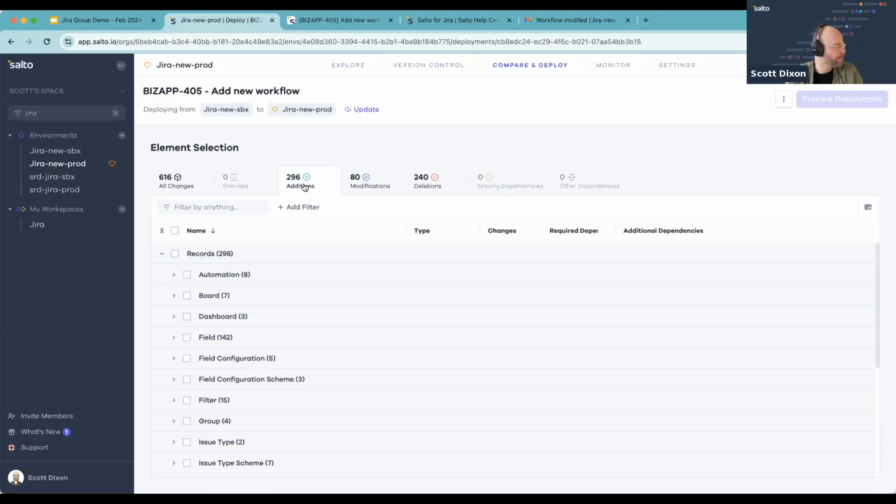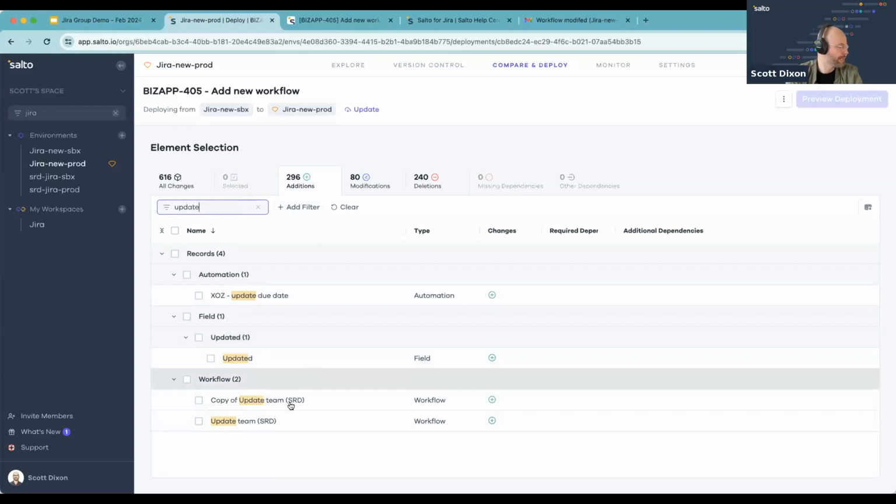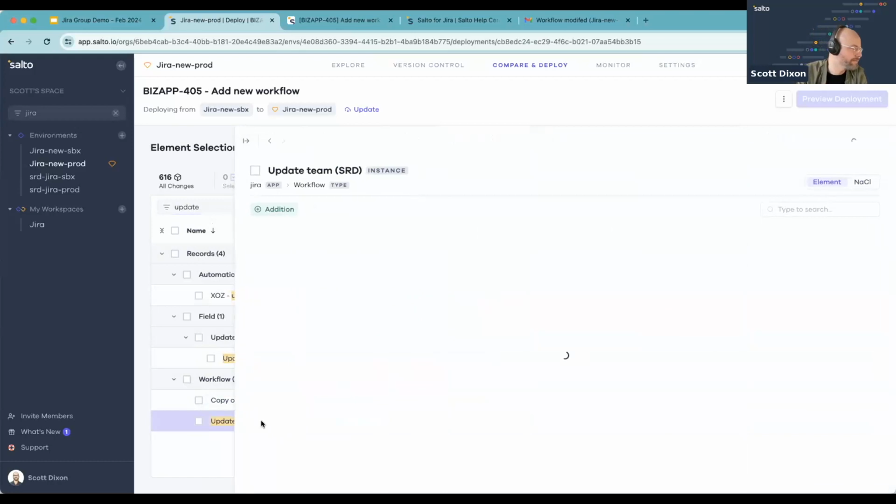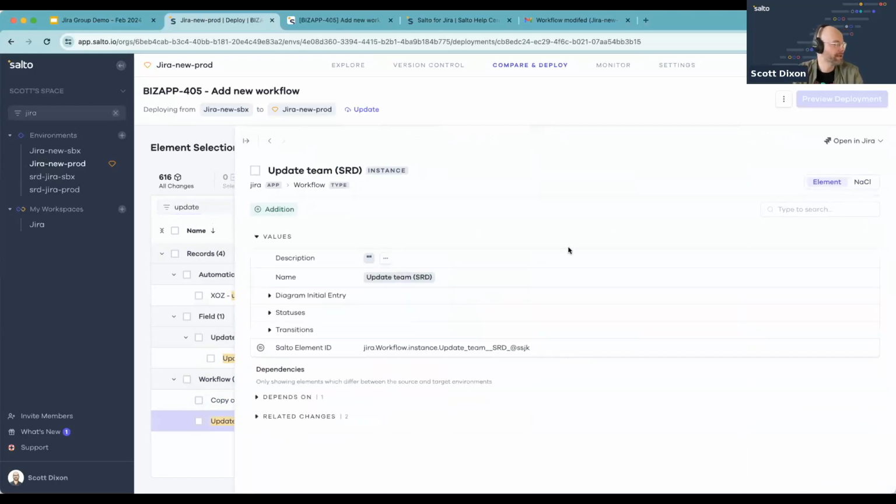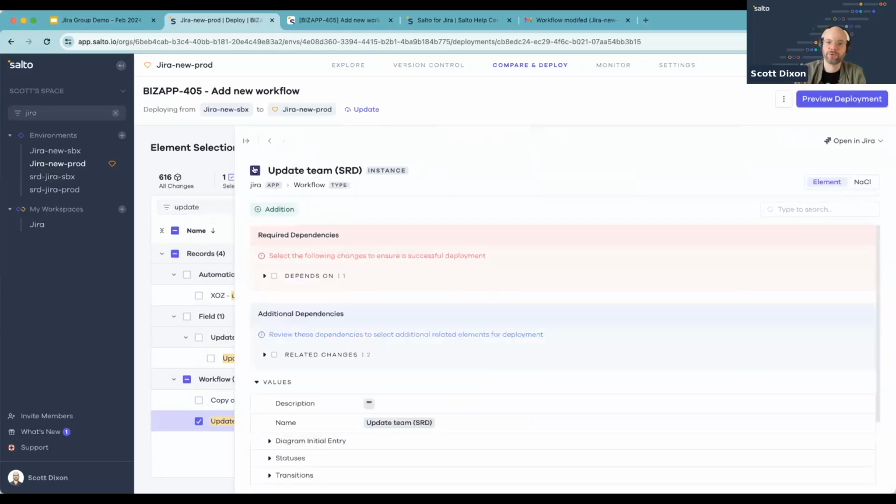All right, so I'm going to go ahead and select these changes to deploy into my production environment. Now, using Salto, you can quickly filter and sort to the changes that you want to see. Now, I've got a workflow that's called update team, so I use the search bar up here to search directly for it. Pulling this up in Salto, I can see the workflow. I can see that it's an addition, and I'm going to select it for deployment.